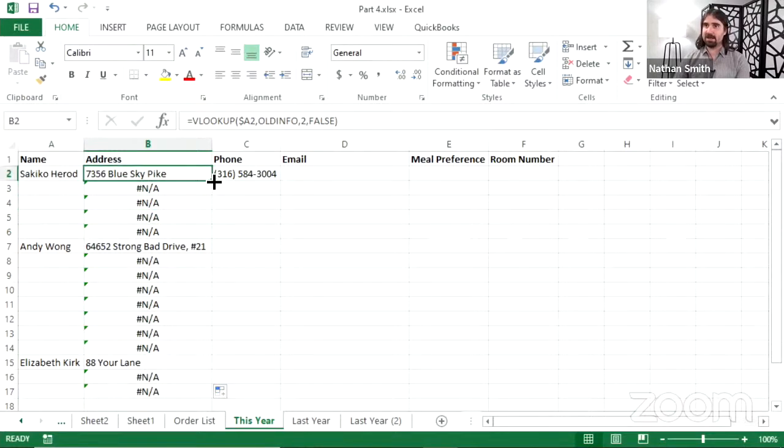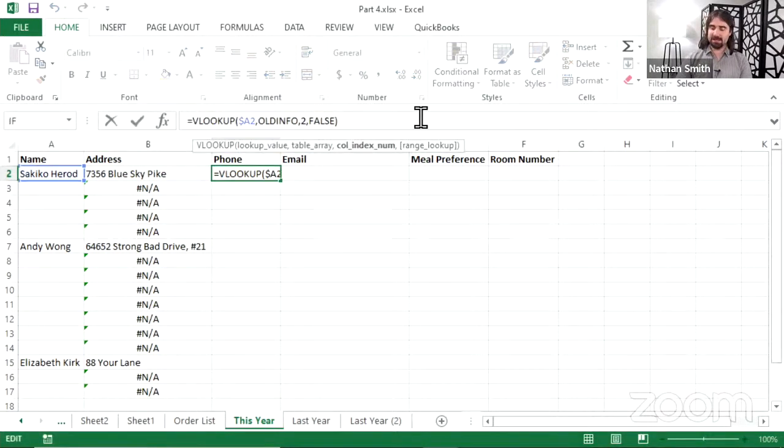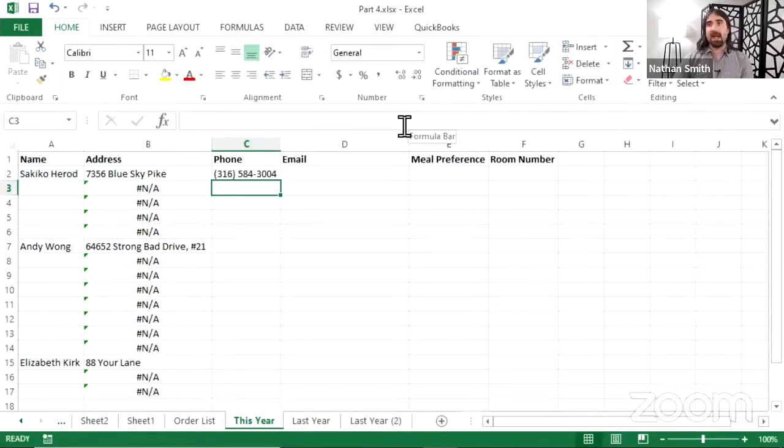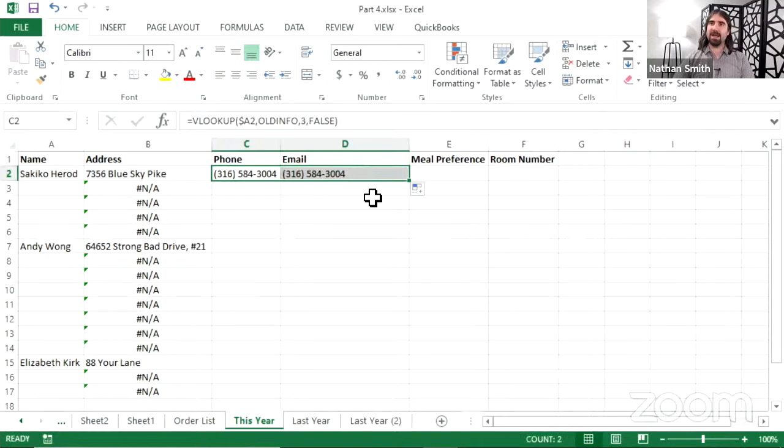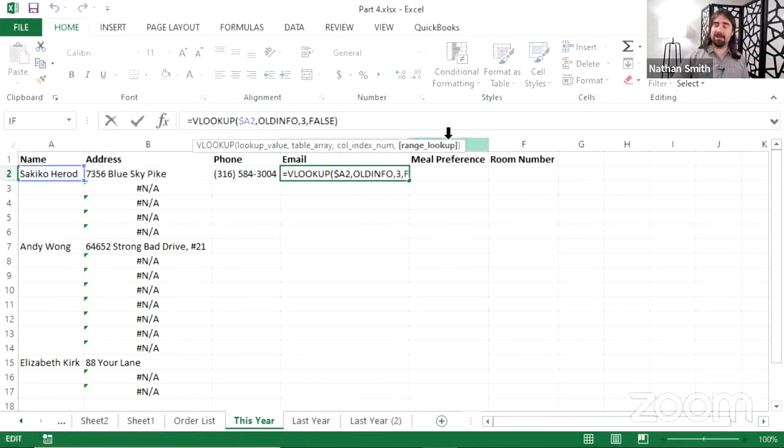I'll drag it over here. And then, whoops, I forgot, I've got to change my column index number again. And then I'll drag this one over this way. And there we go. Now we have our phone number. So all we need to do now is change that one again to be column index number 4.